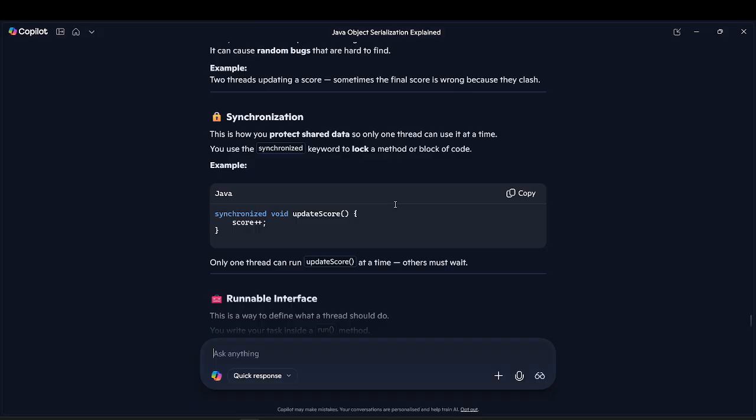Next, we have synchronization. This is how you protect the data, so only one thread can use it at a time. You use the synchronized keyword to lock a method or block of code. Here we have an example. Only one thread can run updateScore at a time and the others must wait.